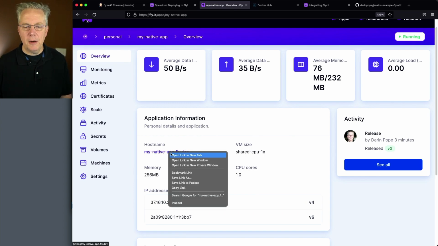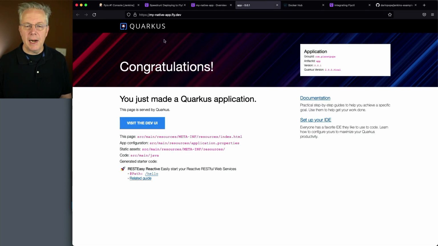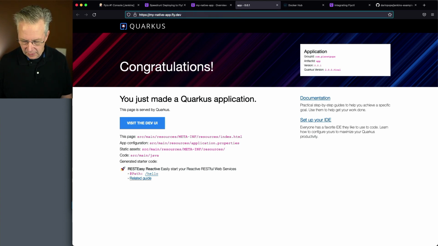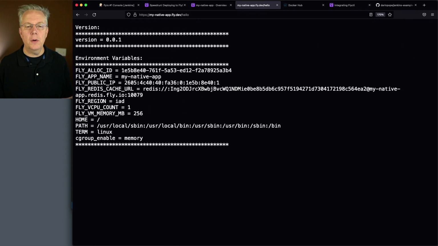So if I was to click on this host name, open in a new tab, what we see is just our homepage. This isn't what we're really checking. This is a homepage that's baked into the Quarkus boilerplate. What I want to do is check my hello endpoint. So let's go ahead and go to the end of this and type hello. And we can see all of the details for our hello.